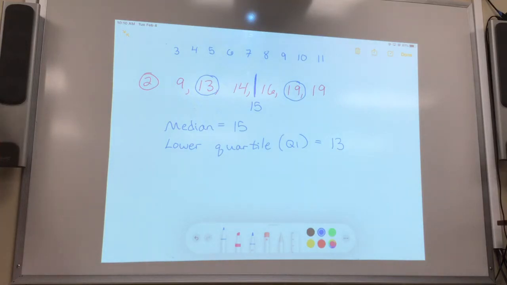Can there be more than one quartile? Well, actually, yes, because there's also an upper quartile, which is Q3. What's Q2, the median? Yes.